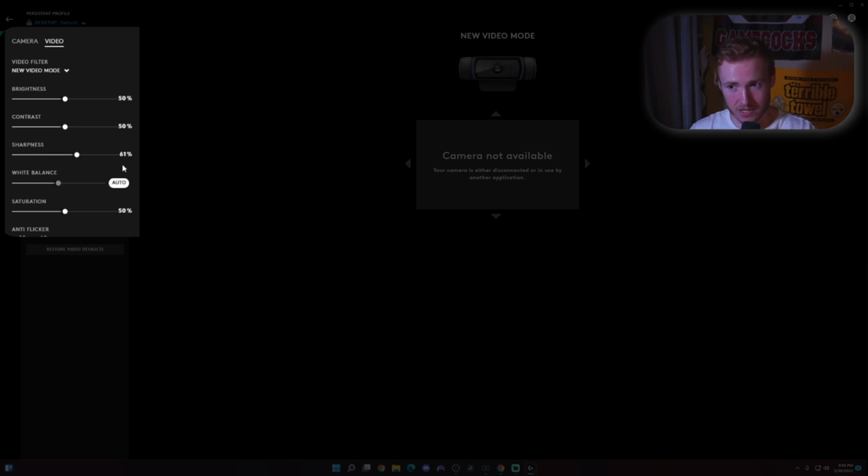And then saturation, I like to leave that as it is, but you can bump it up if you want to. Maybe you have a little bit more of a pale skin. You can bump it up just slightly in the actual settings. Me personally, I have redder skin because I have red hair, obviously. So I really don't want to bump my saturation up that much. If I am going to bump it up, I'm going to actually bump it up in OBS.